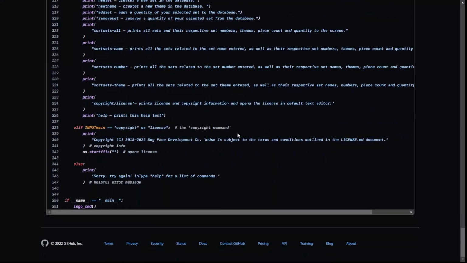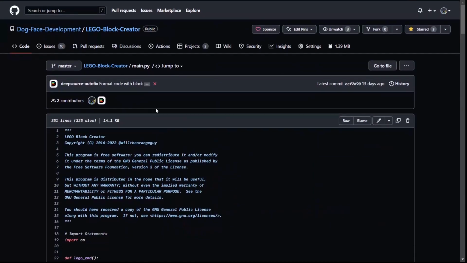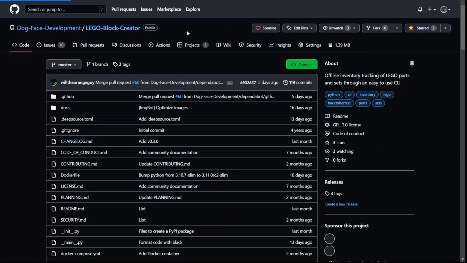And as you can see here, it's licensed under the license in the license.md document, licensed and copyrighted from 2018 to 2022. Finally, it catches errors if you don't type anything at all or type something that is not in the list, it'll give you the option to type help, and then that'll give you a list of commands. Now we'll scroll back up to the top here and head over to the main GitHub page, and then we'll open the Lego block creator command in our own command prompt and see how the program actually runs.